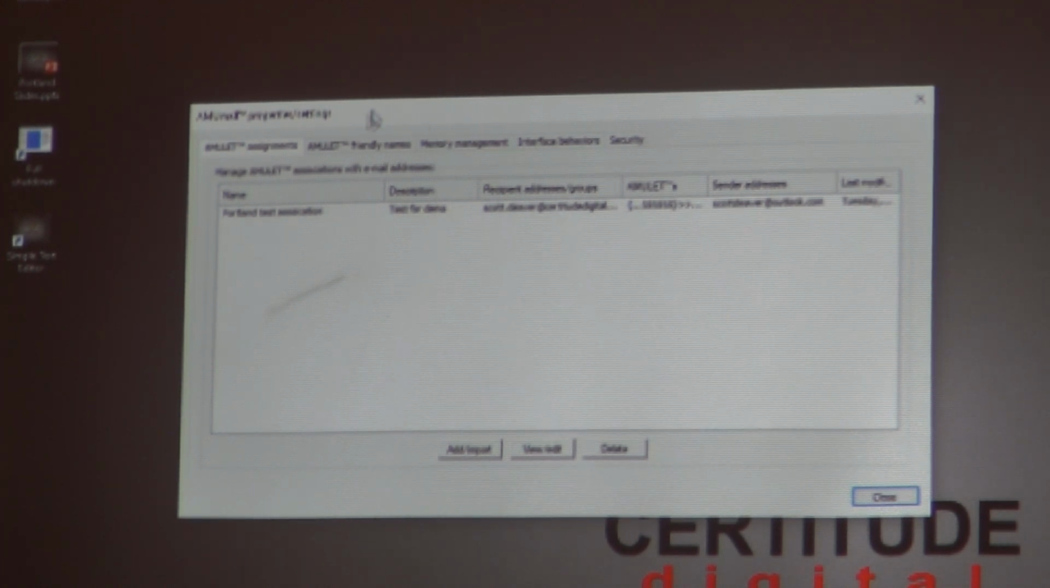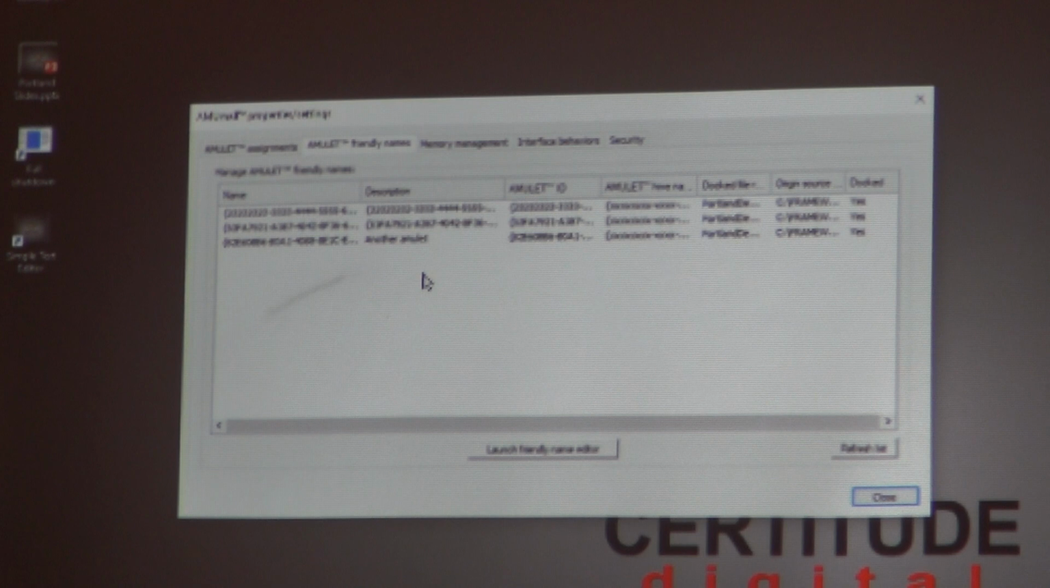Go to the friendly names. For the amulets themselves, you probably have to type in something and give it a friendly name. I can't read any of that. It doesn't look very friendly to me.